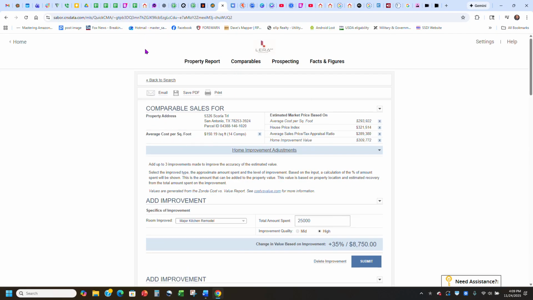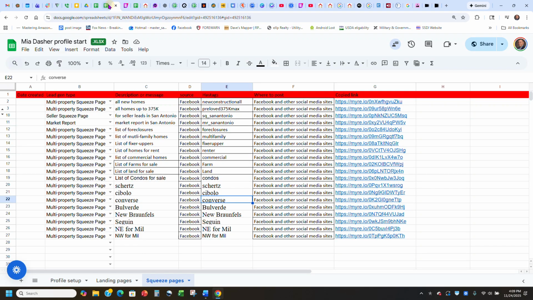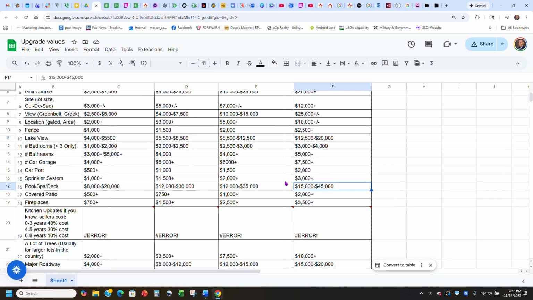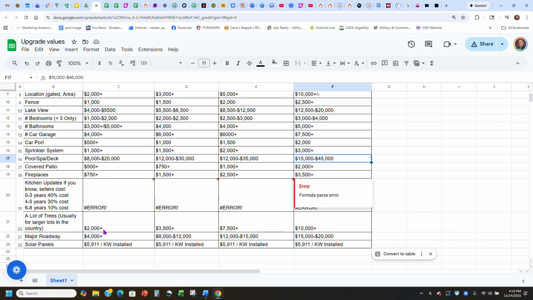Now, if you're not sure what else to look at for your upgrades, I'm going to give you this sheet here. So here is a good sheet you can look at. What this does is break it down. So like, for example, if it's power lines or a golf course, size, this breaks everything down. Let's say they did a pool deck. If it's a $100,000 to $200,000 home, this is how much you can add, between 2 to 3, 3 to 4, 500 plus. So again, that's all they're going to get.